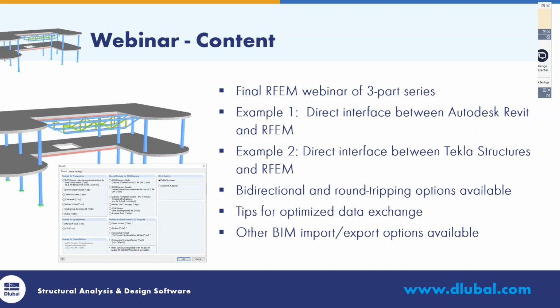Today, my colleague Lucas will show a couple of examples. The first example will highlight the direct interface between Autodesk Revit and RFEM. For the second example, he'll focus on the direct interface between Tekla Structures and RFEM. Throughout these examples, he'll show the bi-directional and round-tripping options available between both programs, as well as tips for optimized data exchange. And finally, at the end, he'll highlight some other BIM import and export options available.